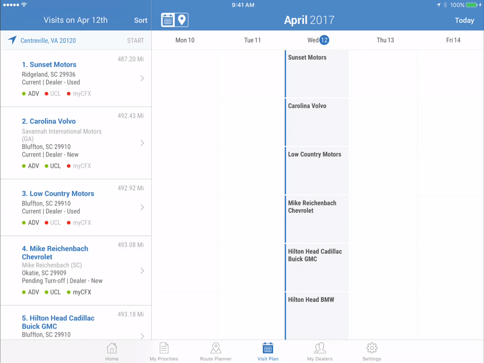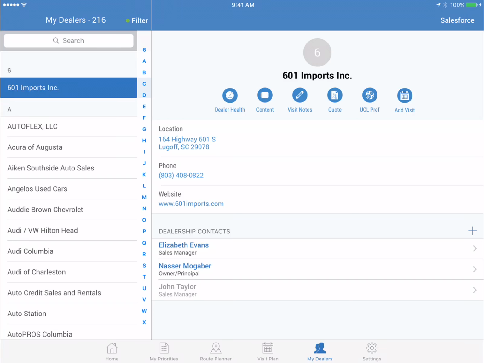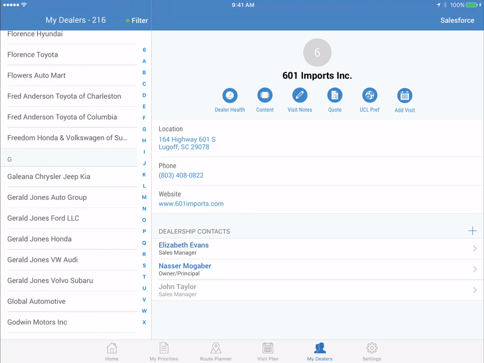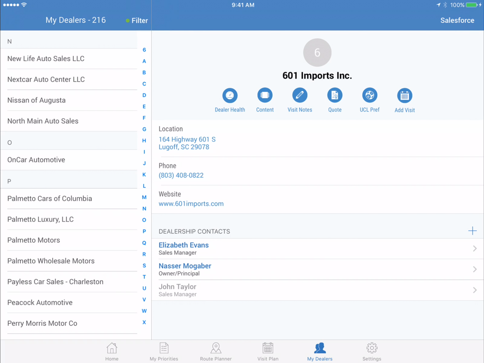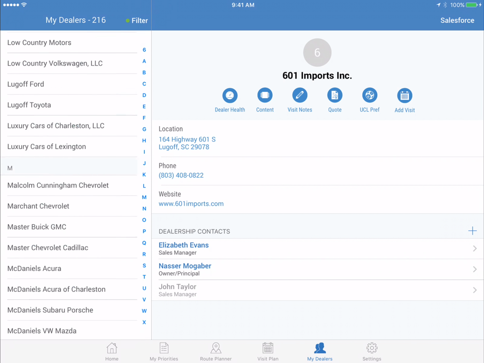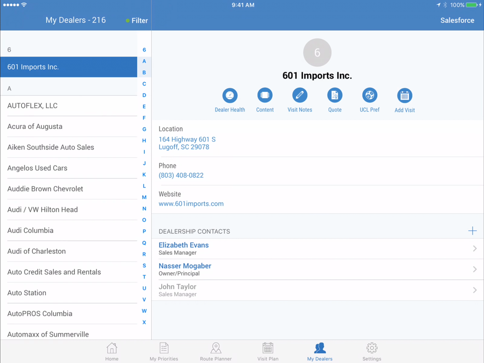You see where it says visit plan. Let's click on My Dealers at the bottom of the screen. These are all of the dealers in your territory. This is every dealer assigned to you in Salesforce. I can scroll through them all, or I've got letters over there. I can hit N, and I jump right to all the N's. I can scroll back up to the top. I'm going to hit the 6 and jump back up to the top.